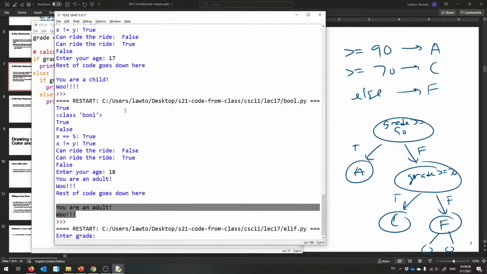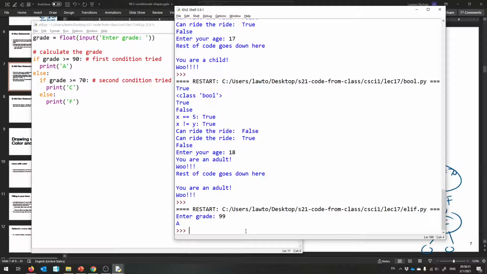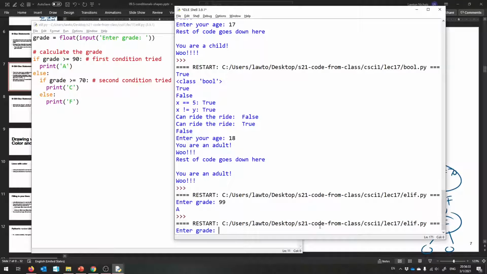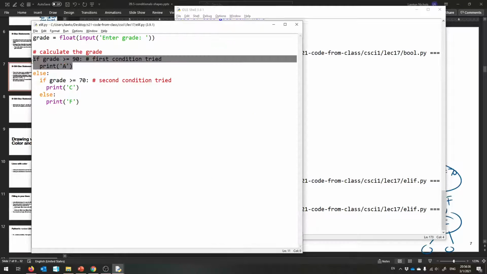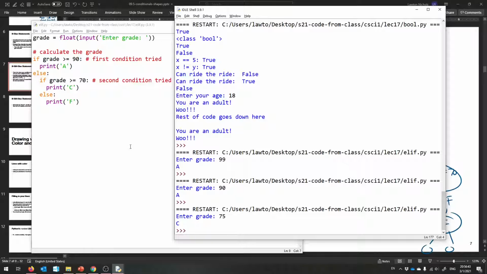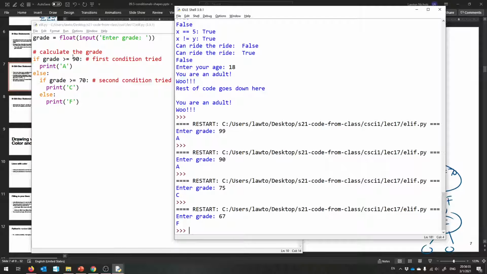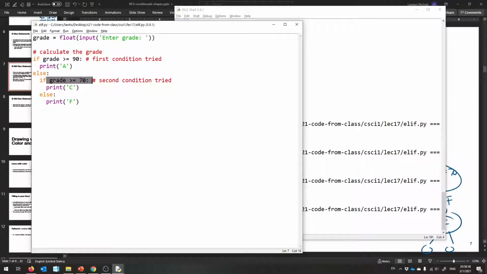Okay, so let me run this, show you that it's working. We'll say, I don't know, the grade is 99, rerun. Let's say it's a 90, it's still on the lines greater than or equal to A. How about, I don't know, 75. Now it's a C, it hits that one. And then if I give anything lower than 70, so even like 67 or something, then it goes straight to this one. So it wasn't greater than or equal to 90, it tries this one. It still wasn't greater than or equal to 70. Okay, it's F. You see that?